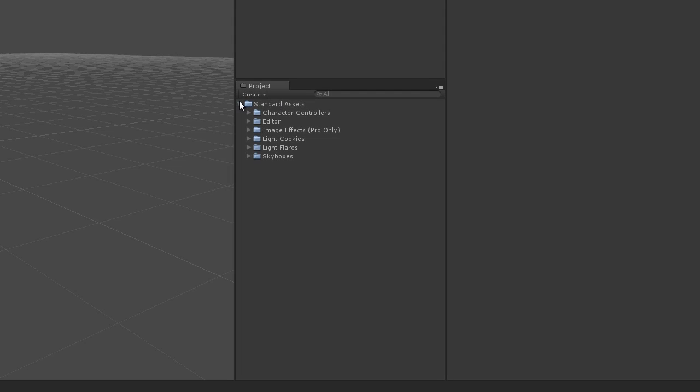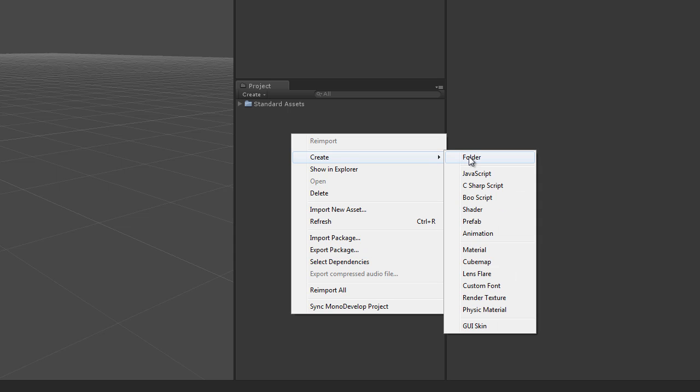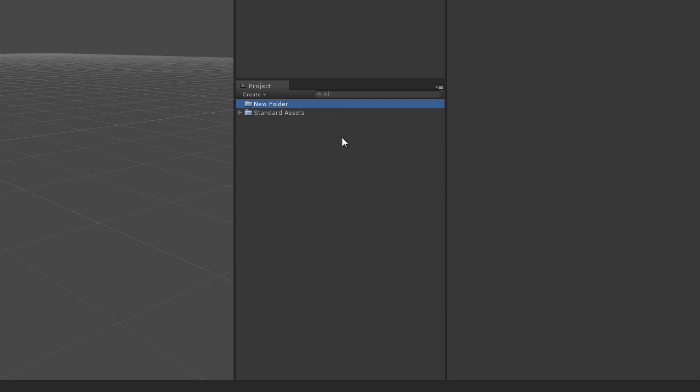I have the standard assets folder where all my standard assets are. I'm going to right click in this area, go to create, go to folder, and create myself a new folder. And I'm going to rename this folder to something else. Let me call it warehouse, because we're going to be building a sort of warehouse type level in this scene. So I'm going to call this basically the warehouse level, or just warehouse.